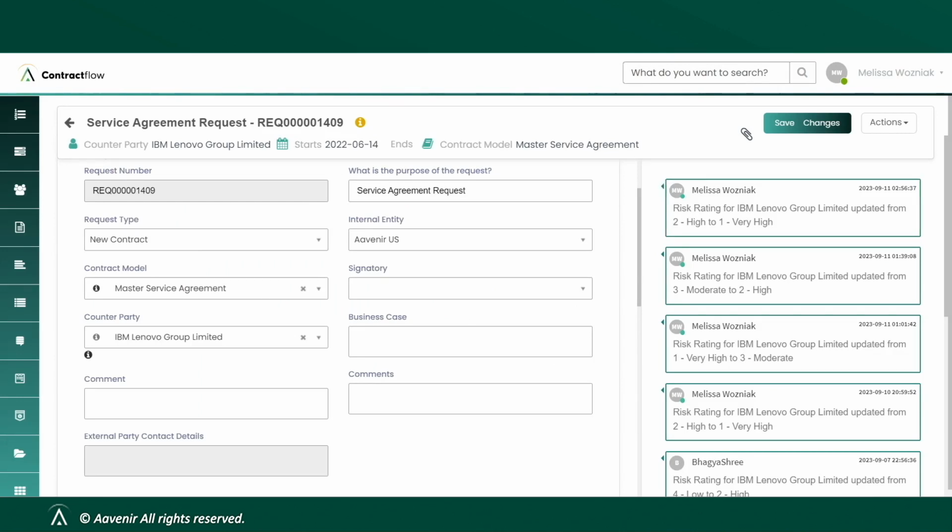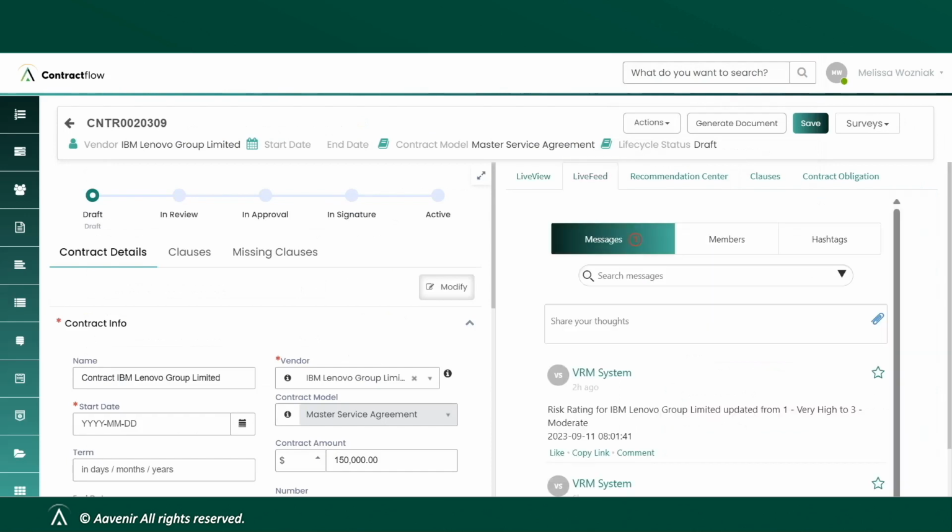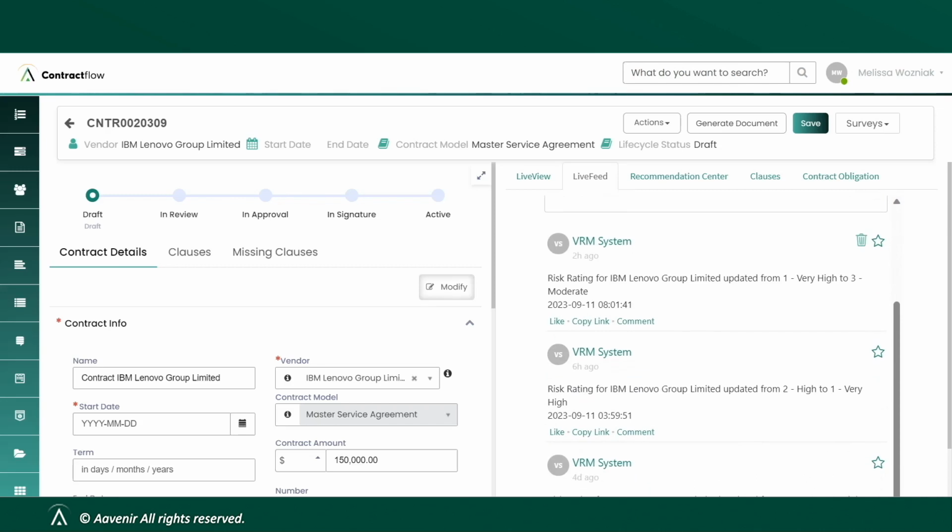Also, when I switch to the view for Contract Manager or the contract page, I see a similar notification or alert which has been triggered for the contract manager and the other contract stakeholders, which gives the updated risk rating along with the timestamp. This ensures that the business user and the contract manager are not only aware of the risk rating at the time of contract creation, but also throughout the engagement.